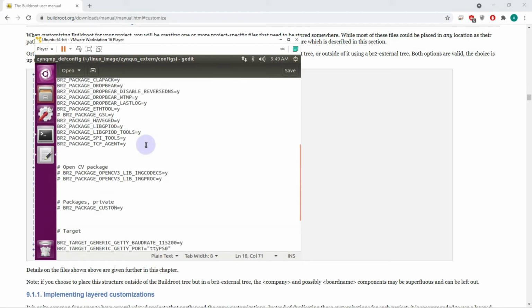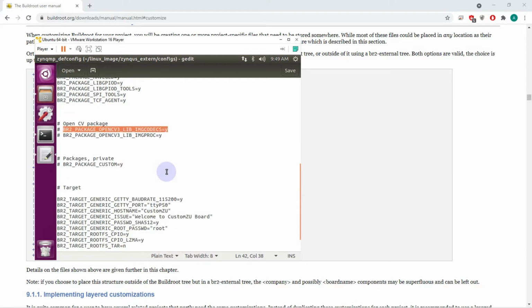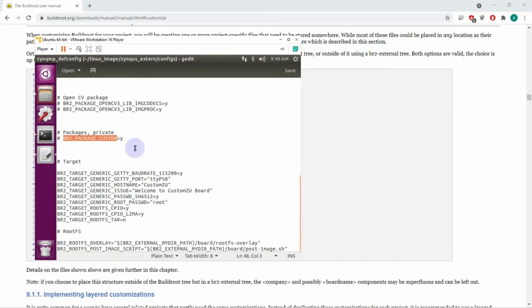For example, here you can set that you want to load onto your target and into your rootfs file system OpenCV, or you can create your own package and activate this package by using the Buildroot configuration file. Also, in this file we will point to where our rootfs overlay is and where our post-image build script is.